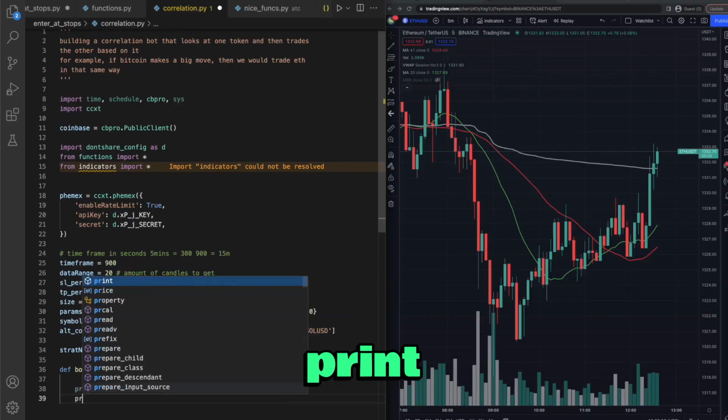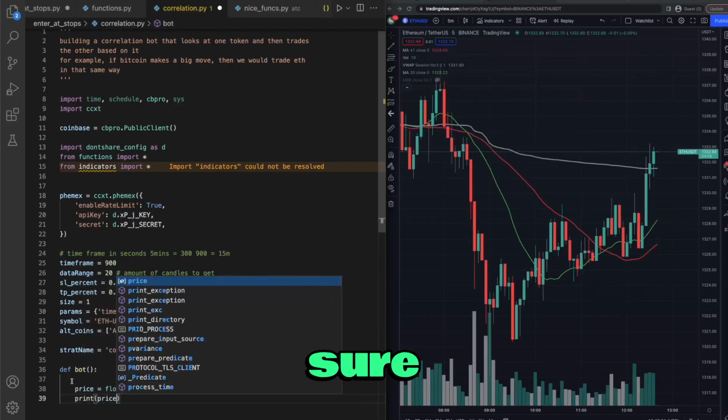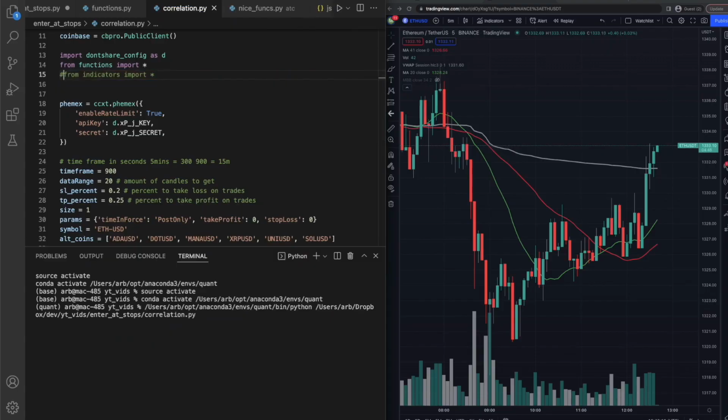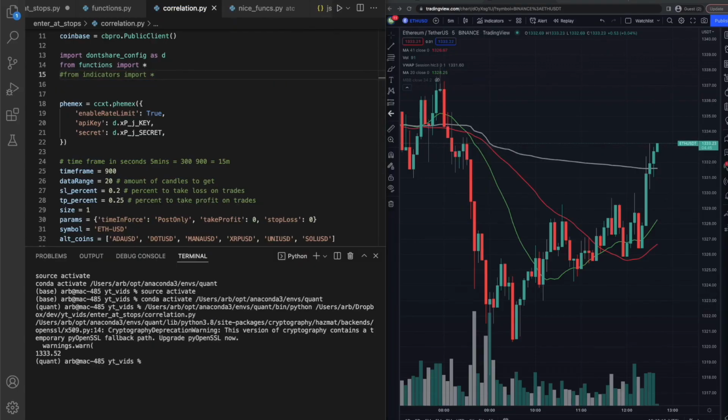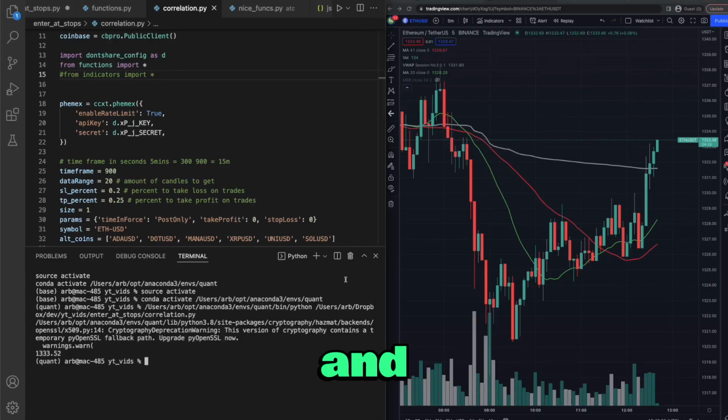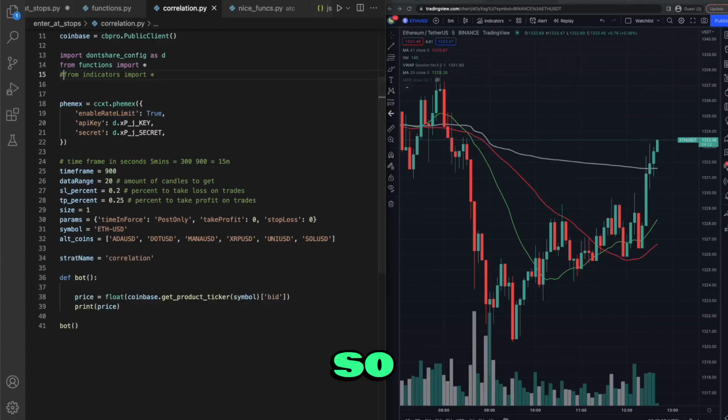And let's go ahead and say print price, just to make sure things are working right. And let's go down here and say bot. Let's delete that for now. Okay, perfect. So the price is 1.3, it's looking good to me. Looks like it's pretty much the same as this one, which is good. And that means we're good to go. So we'll just keep on moving.